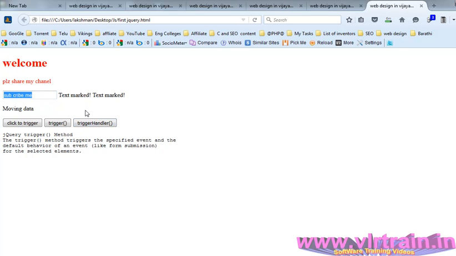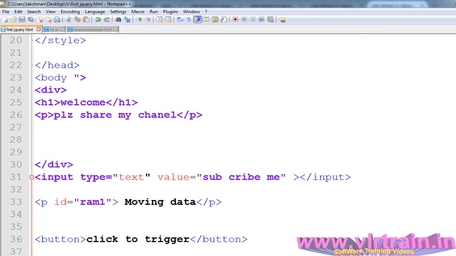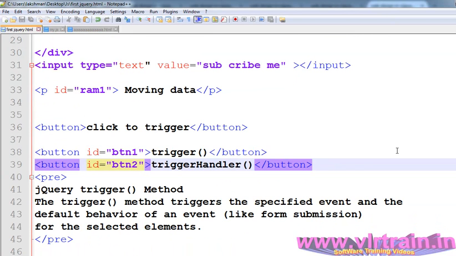This triggerHandler did not select the content in the text. Okay, this is the difference between the trigger and the triggerHandler methods.